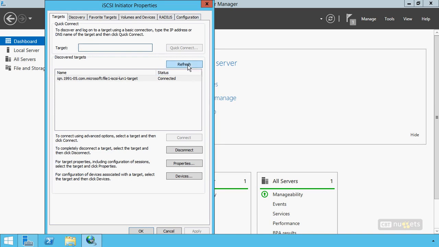So if I have done everything correctly, I should be able to refresh this and see the new discovered targets that I provisioned over on the file server. Oh, there they are. So here is one called pseudo target. Here is one called LUN3, and here's the quorum disk that we've created. And now we need to make these active here on this machine.